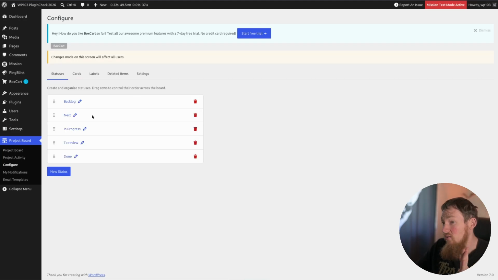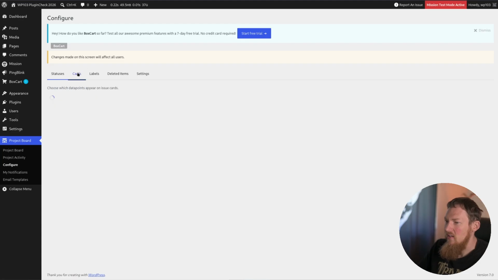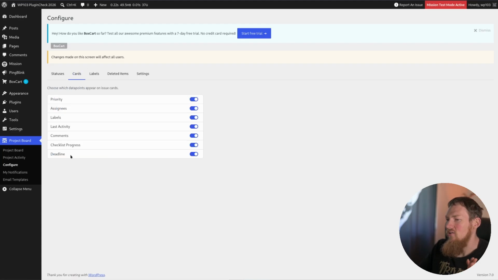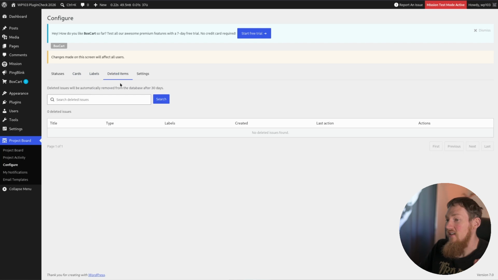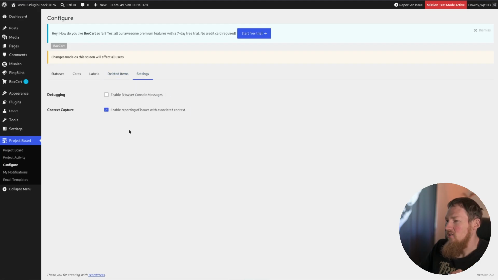Configure lets you configure the statuses, what kind of statuses should be available. The cards menu allows you to activate or deactivate certain data points. The labels is a little bit more customizable. You can add a new label, you can give it a color. If you delete an issue, then it gets here into that deleted items. And lastly, we have some debugging and content capture settings.